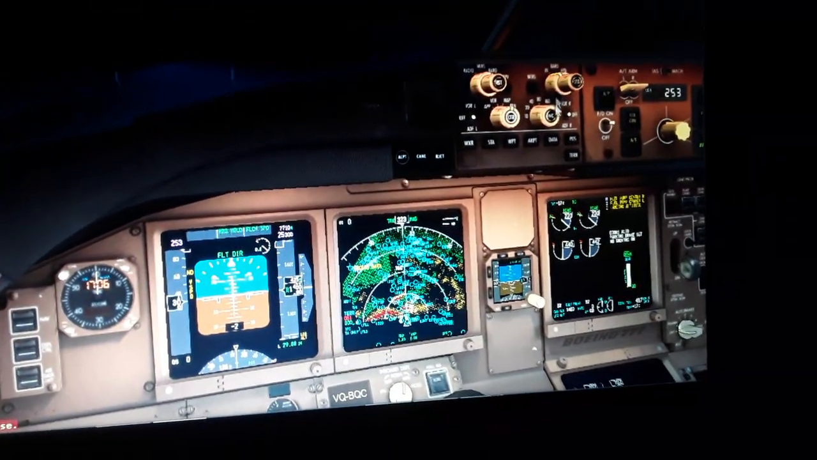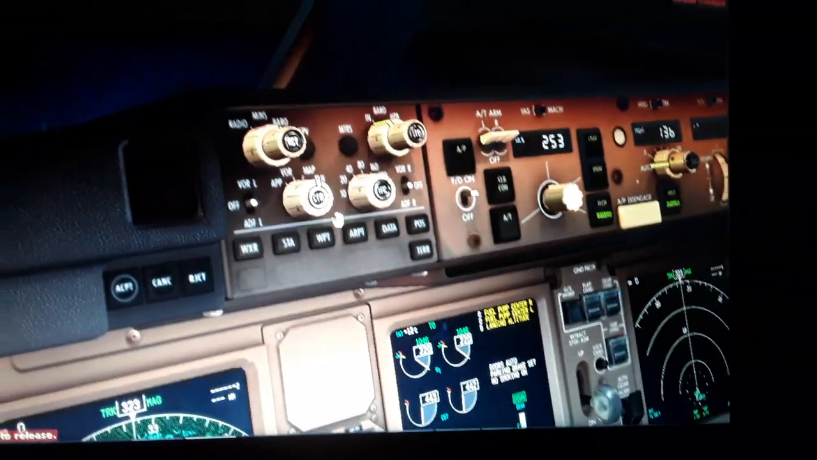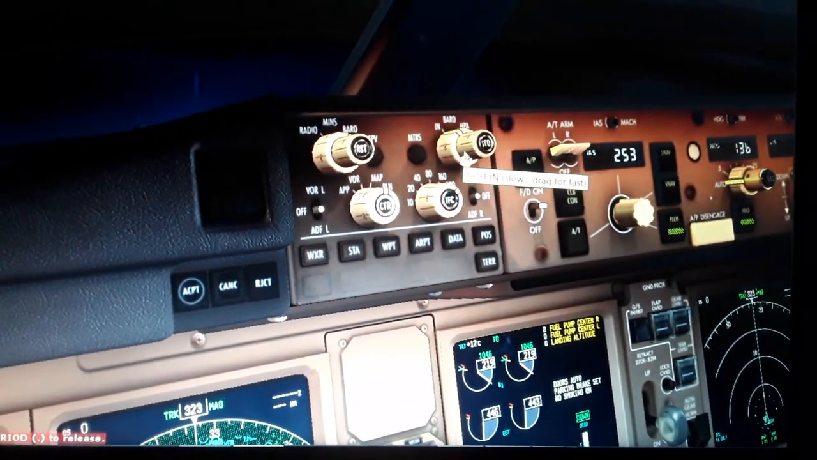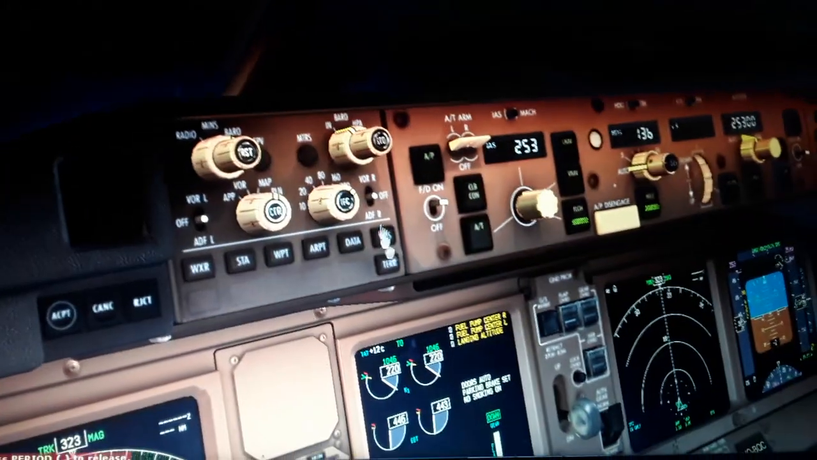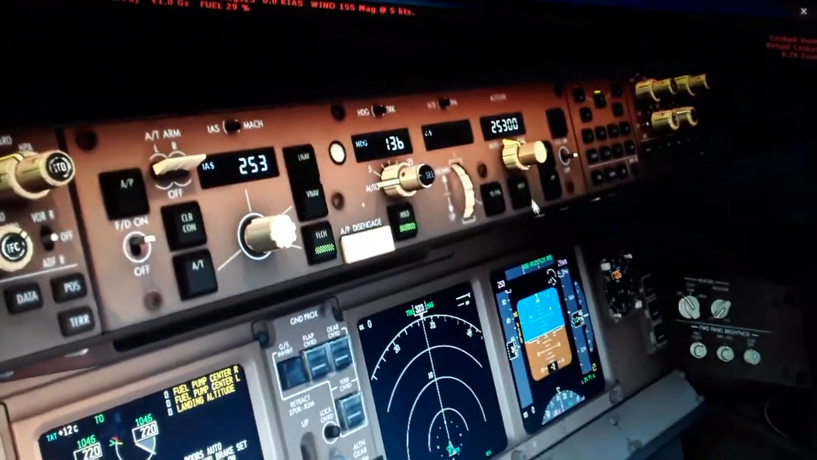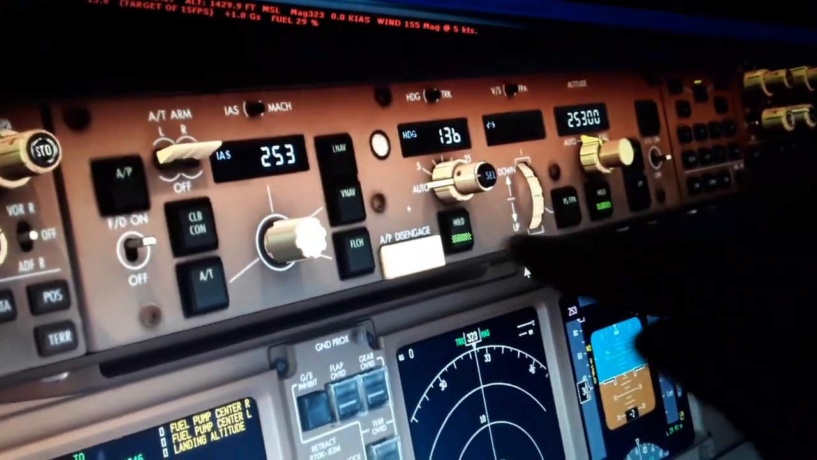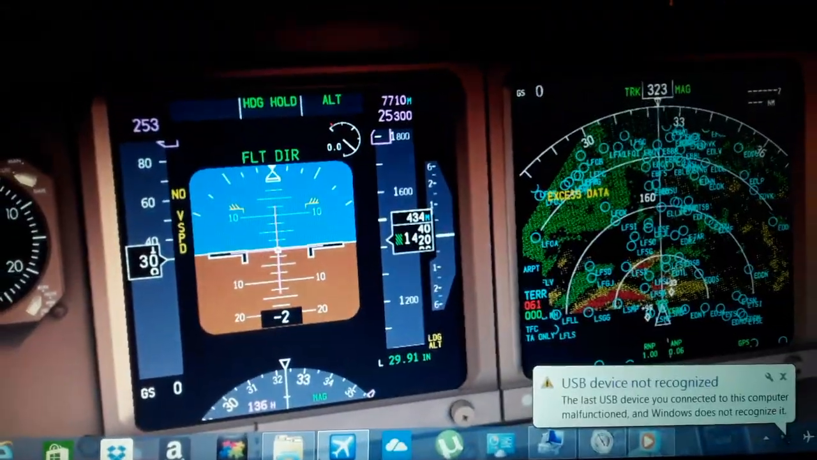You can have also, as I told, the barometric pressure, 29.92. So we set 29.91, 29.92, the barometric pressure. We can set also the other mode here, the altitude hold with the heading. Again, we have the flight director on, altitude hold, heading hold. So we have also set the autopilot on like this.